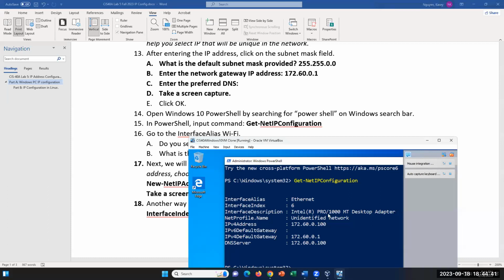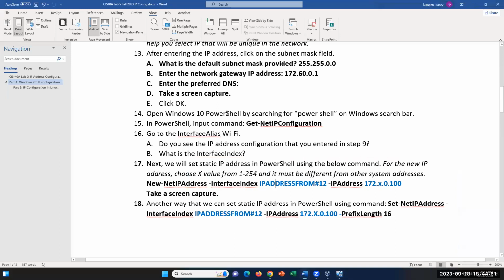So how do I get to that window? Here we go, search PowerShell. You need to follow the lab step, step 14. And then right click and choose run as admin. Any questions? Yes. Get, and then that configuration, exactly how it's shown here, number 17.